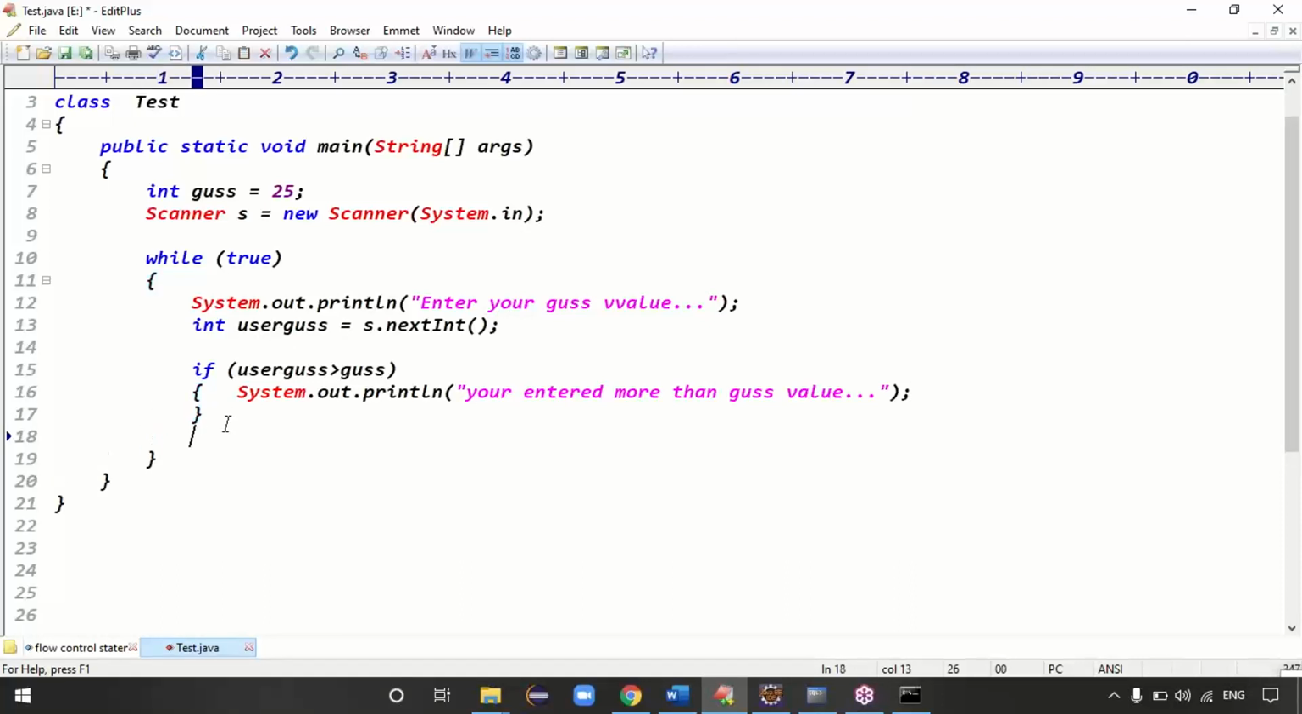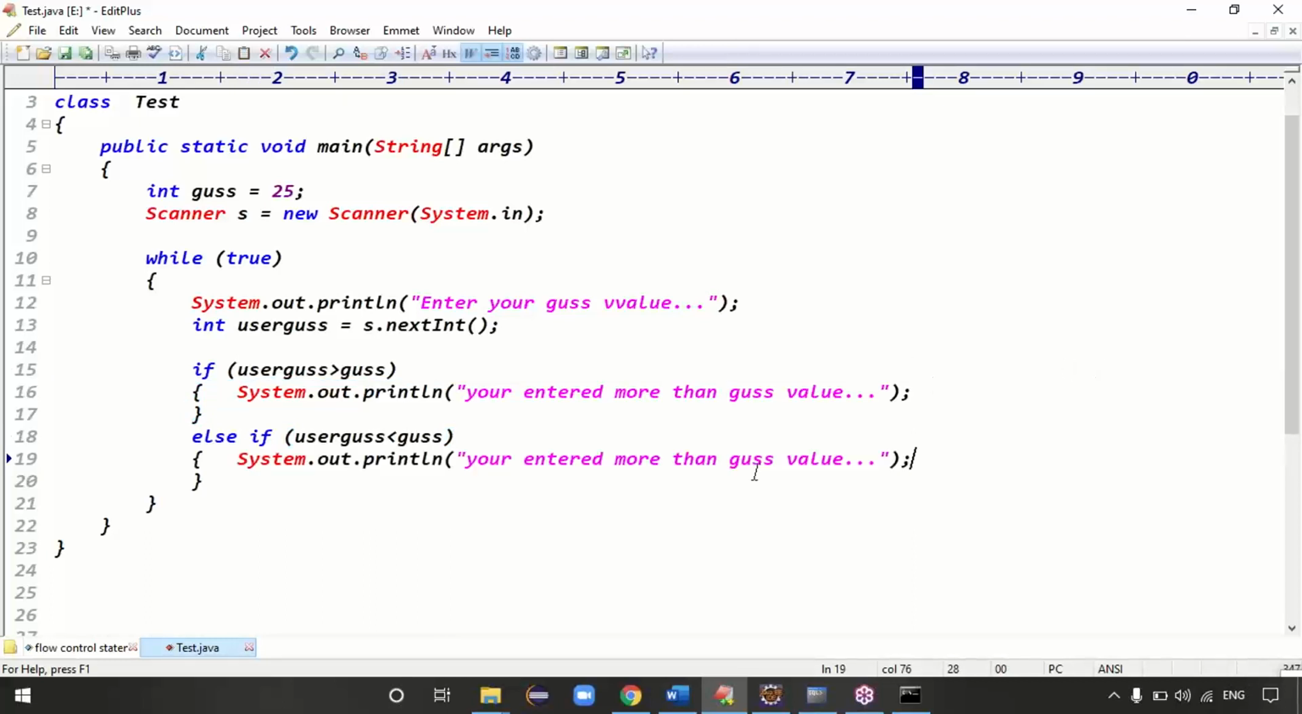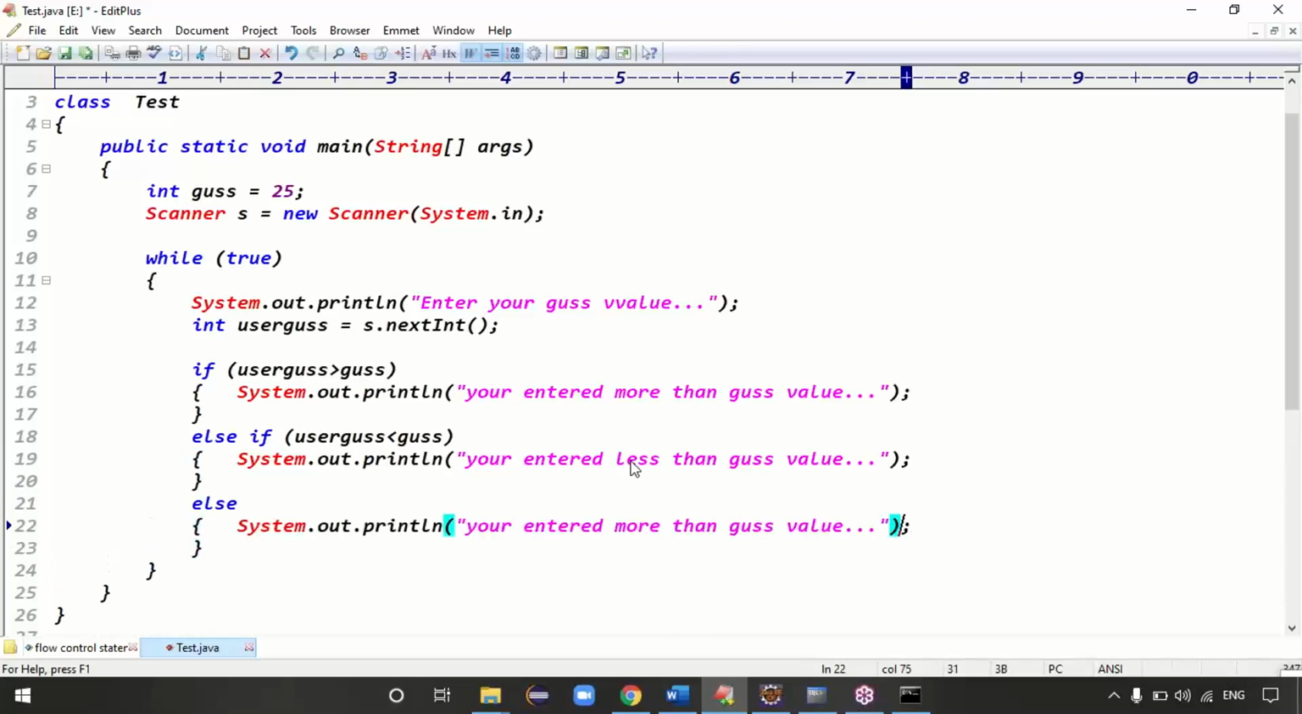Enter the value again. You can write the else if condition. Else if userGuess is less than guess value. Less than the guess value, that's fine. So you enter now. You entered less than the guess value, right? Exactly, guys. Other than these two conditions, he will enter the correct value, so else only, right?